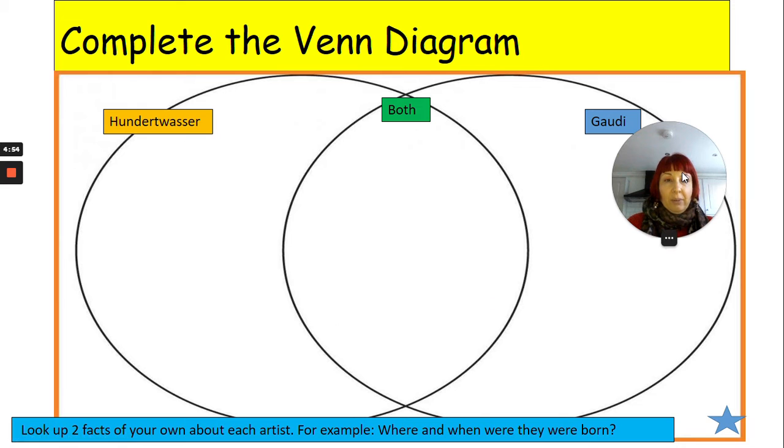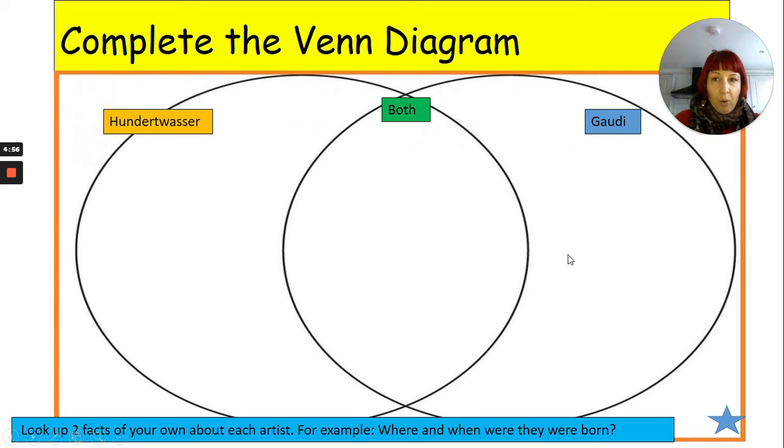Brilliant, you're back and you have your notes. Now, what I'd like you to do with those notes is that you're going to use the notes that you've created in order to complete the Venn diagram. So if you have found out a piece of information by looking at the video clips and you think it applies to both Hundertwasser and Gaudi, then you're going to write that in the middle section. If you think your piece of information only applies to Gaudi, then you're going to write it in the Gaudi section. If it only applies to Hundertwasser, you're going to write it under Hundertwasser.